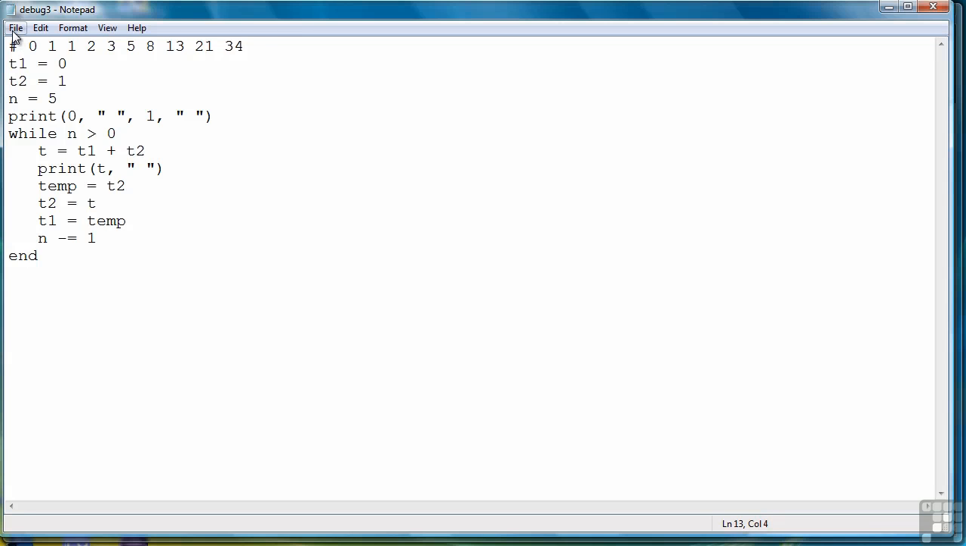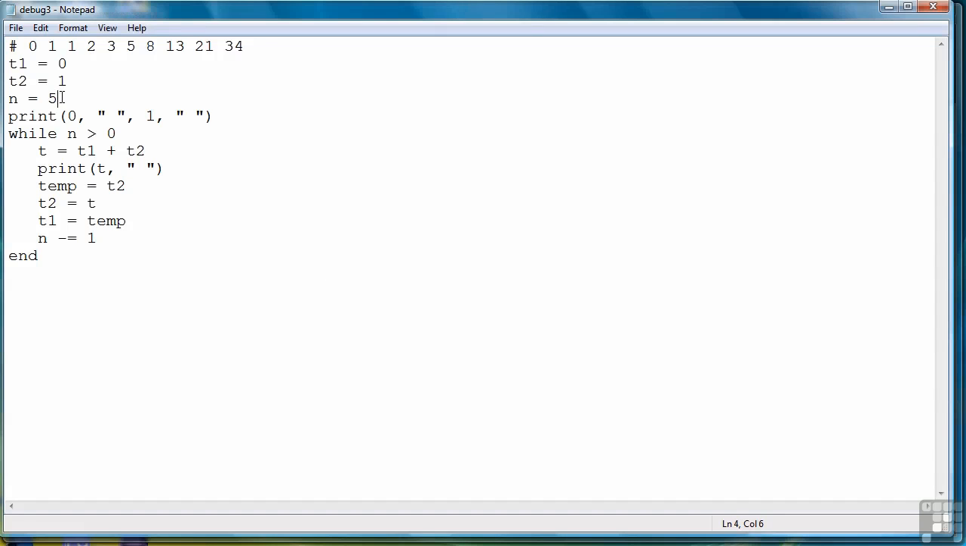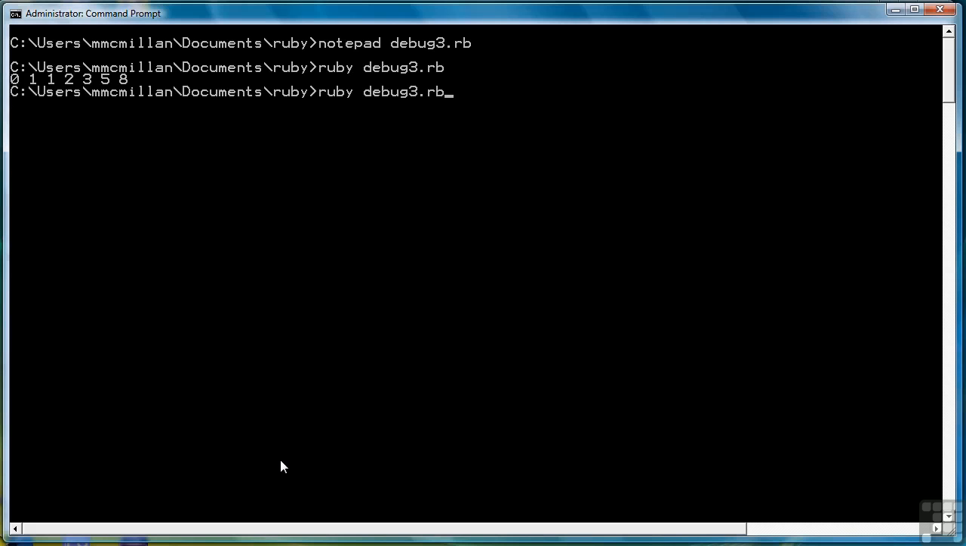So now let's run the program first just without the debugger. So the fifth term out is 1, 2, 3, 4, 5, and that's 8. Let's go into the program and change n. Let's make it a little bit larger. Let's set it to 10. Run the program again. Okay. Now, this time let's run it through the debugger.